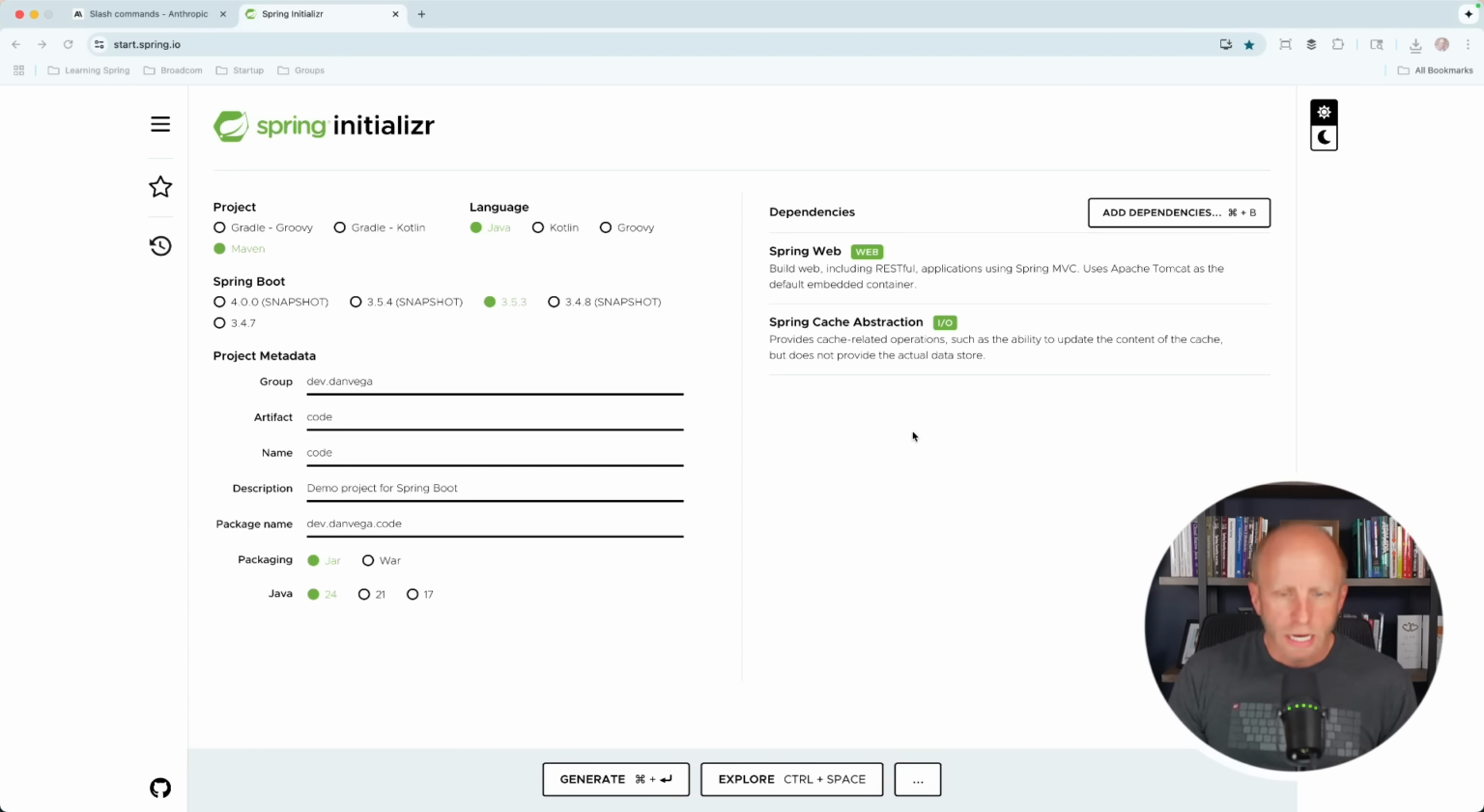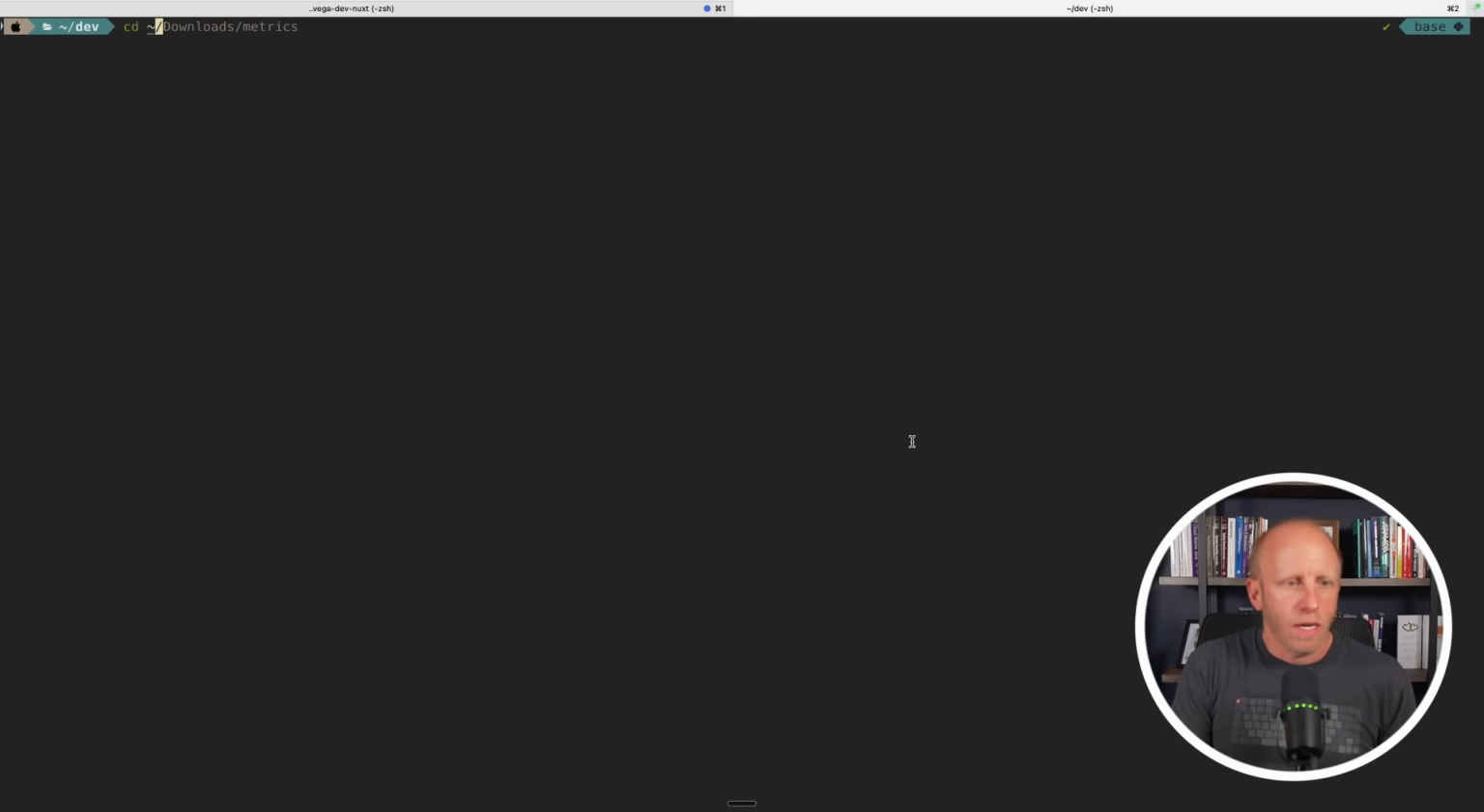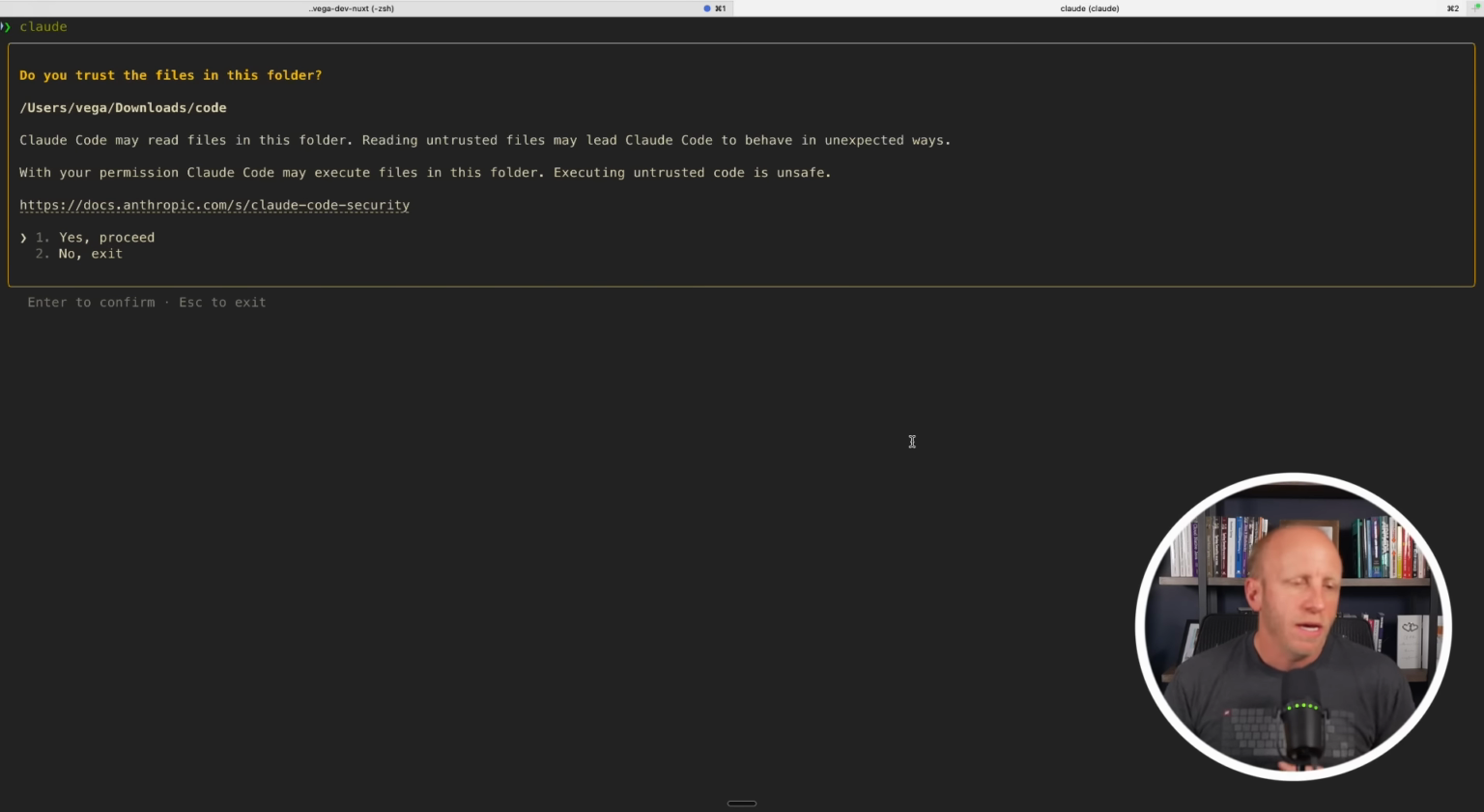So to get started with this, I am going to open up a terminal. So iTerm, and we'll cd Downloads code. And once we are in here, we can now go ahead and start a Claude Code session just by typing out claude. So let's go ahead and type this out. And this is the first really important thing to understand. Do you trust the files in this folder? Users, Vega, Downloads, code. Claude Code may read files in this folder. Reading untrusted files may lead Claude Code to behave in an unexpected way.